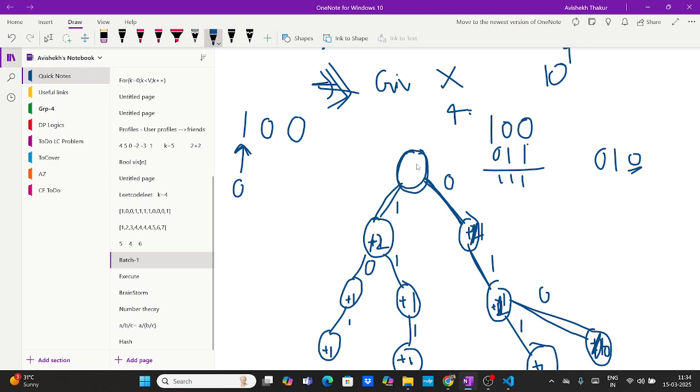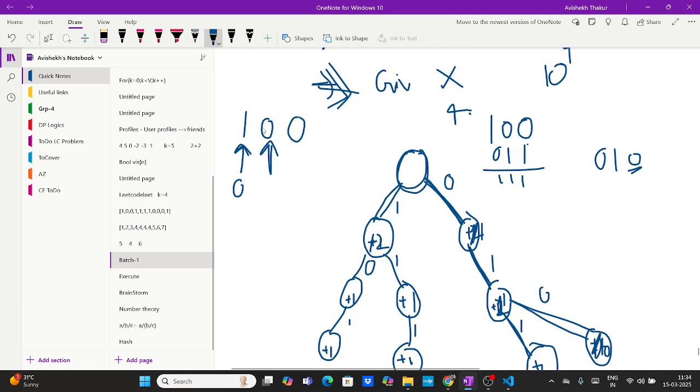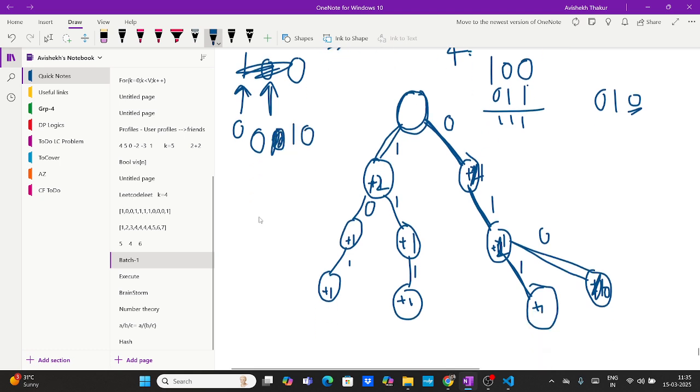Let's check whether there is a 0 or not. Yes, there is a 0 available. Please go there. Next, 0 again, so we need 1. Yes, there is a 1 available. Please go there. Next also 1. And let's say we have maybe 0, 0, I don't know, 010. Or maybe 110.